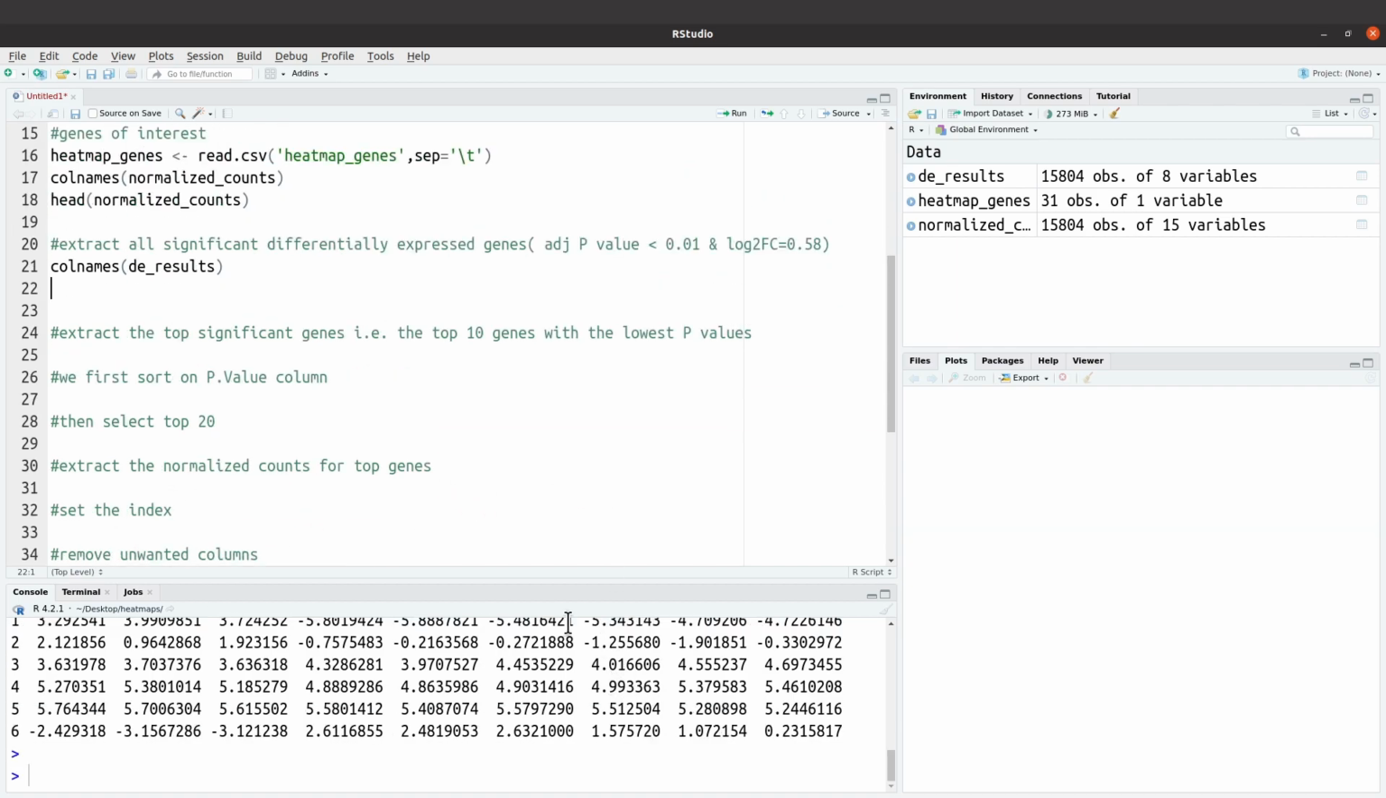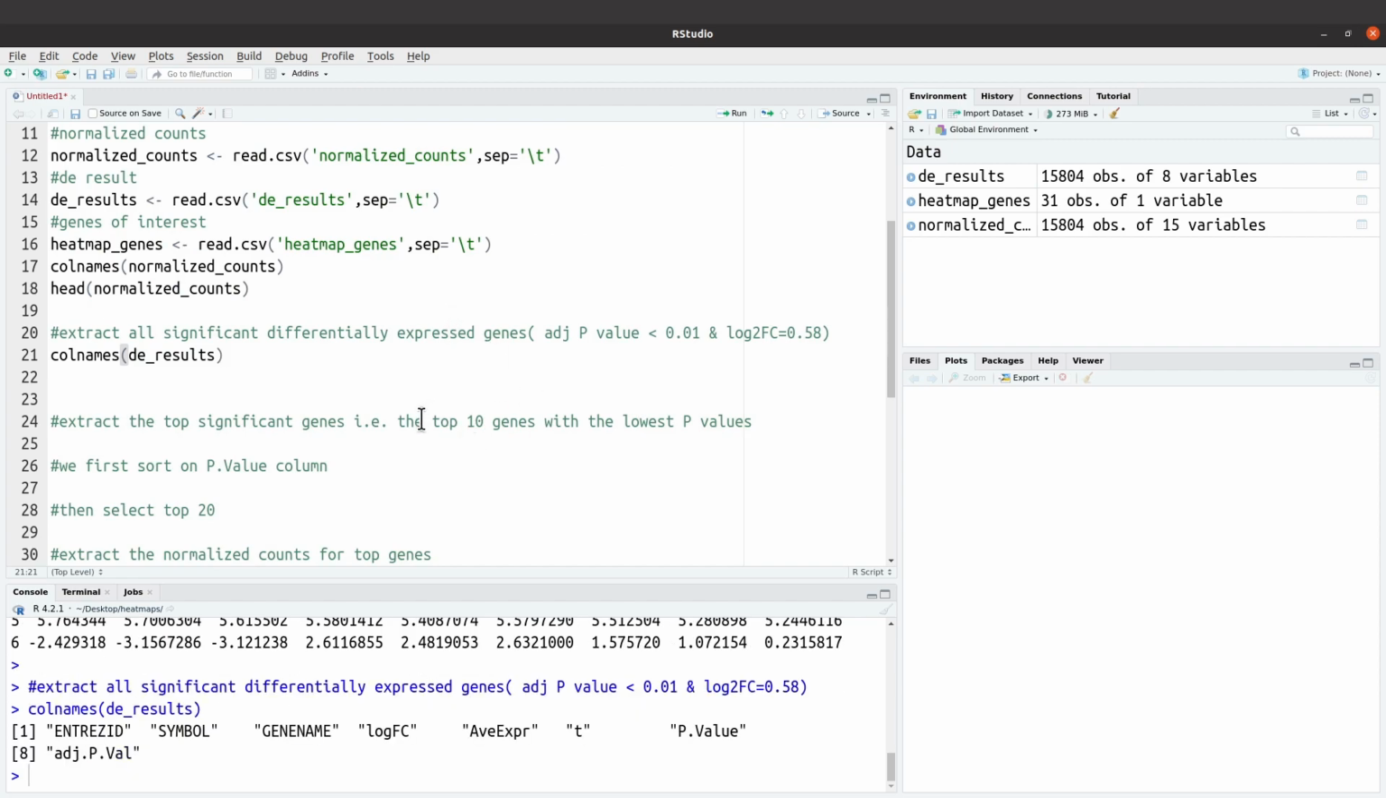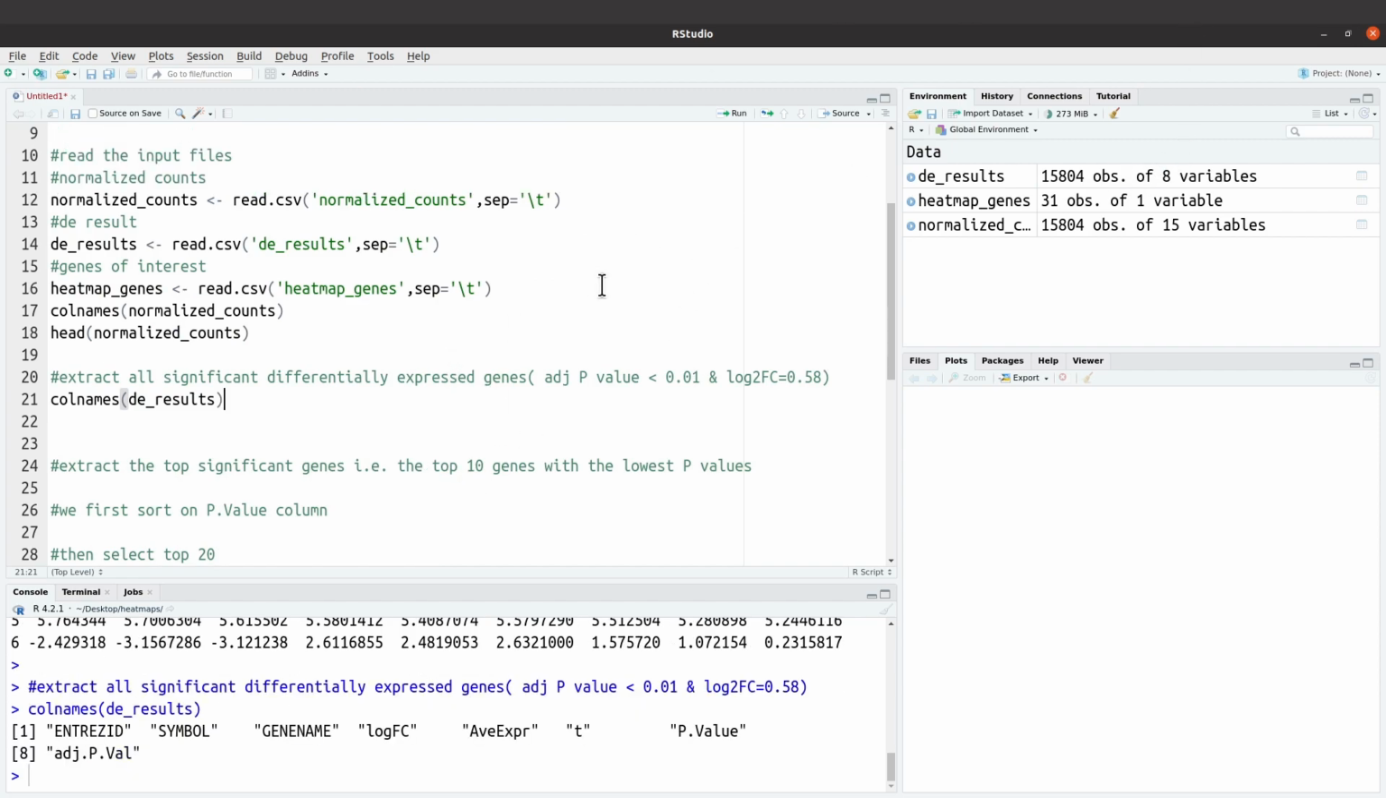Let me just do it here. Yeah, so this is it. We are going to extract all significant differentially expressed genes, and we are going to do that using the adjusted p-value. We have that here, there's the column. We also have the log2FC, which is this column here. So we are going to write some R commands and factor in information available in these two columns. That's what we are going to do here.